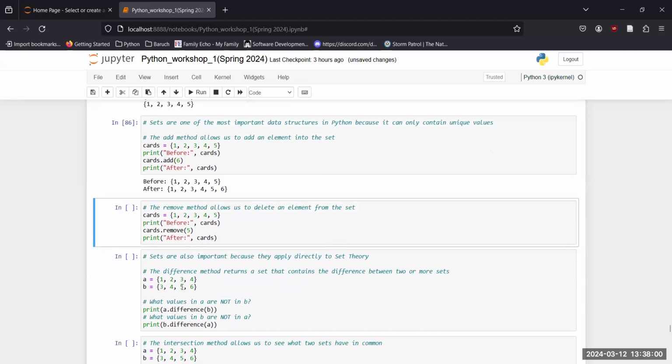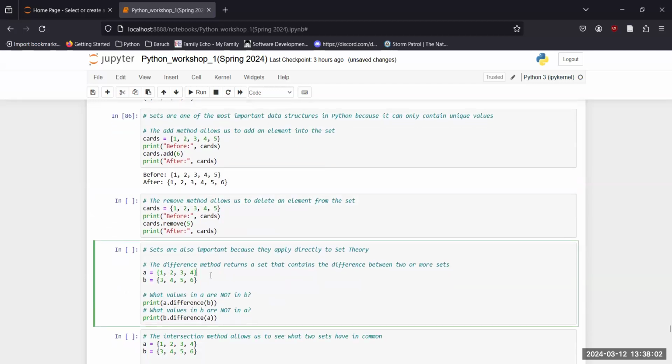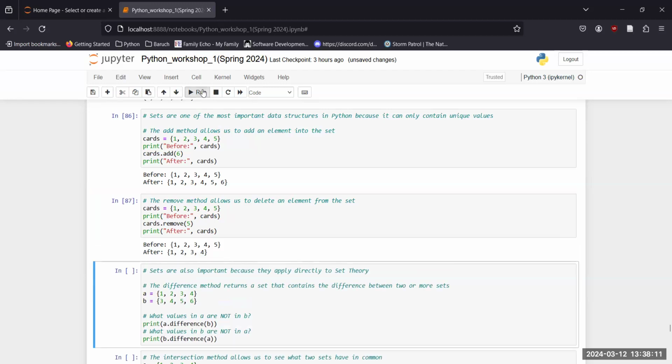We can also do the same thing wherein we remove an element. So if we do this, you'll notice that now we don't have 5. We have removed 5 using the remove method, right?